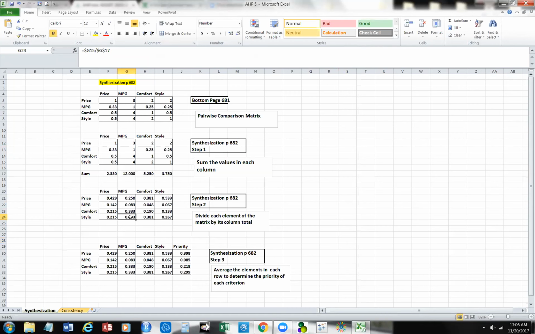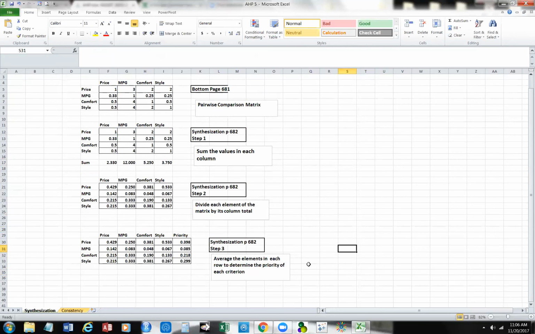Now, the second step, so we've divided each element of the matrix by its column, okay? And then the third step is we average the elements in each row, okay? So then we get the average, average the elements in each row to determine the priority of our criterion. And that's the third step. And they show us the results of that process at the very bottom of page 682.